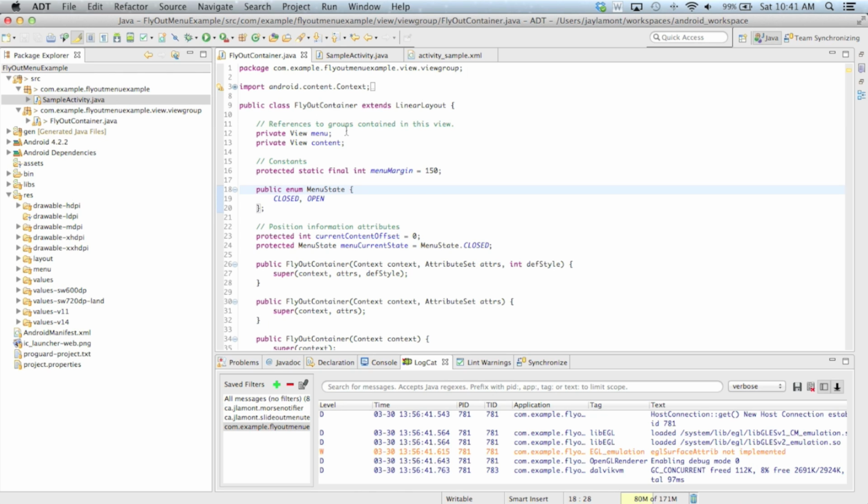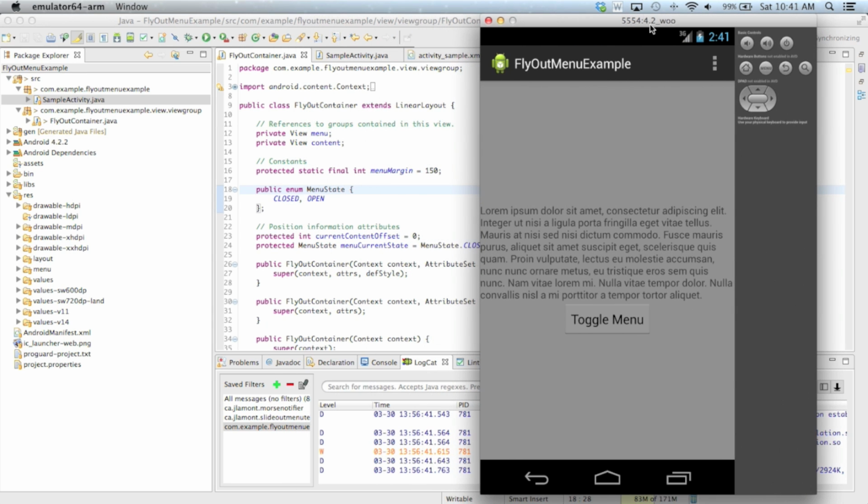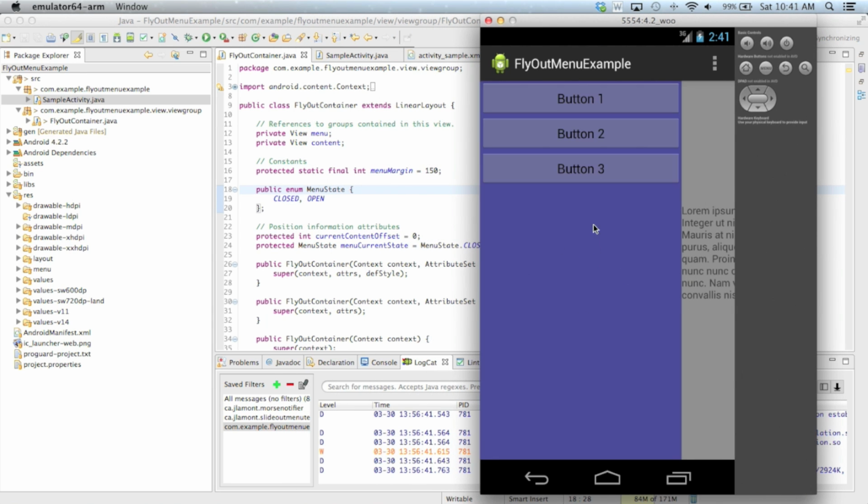So the parameters in flyout container, the first two parameters are views, the views menu and content, and these represent the menu and the content of the application. So this is our content view here. This is our menu view here. I also have a constant defined, which I call menu margin.